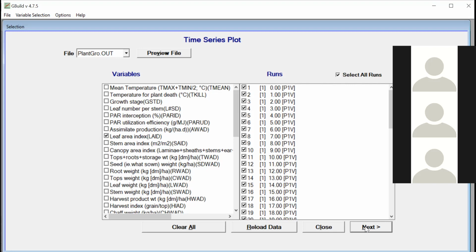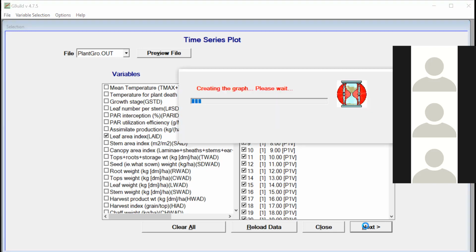Okay. Next. Time is running out now, that's why I'm getting in a hurry. I need to then understand again. So it will create a graph for me regarding the leaf area index with all the iterations I have prepared with respect to the P1 value. It will show me the graphical representations.